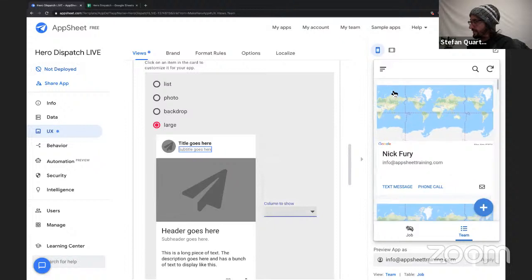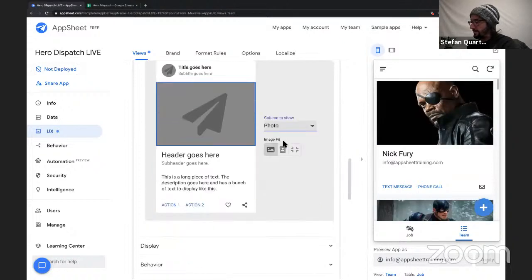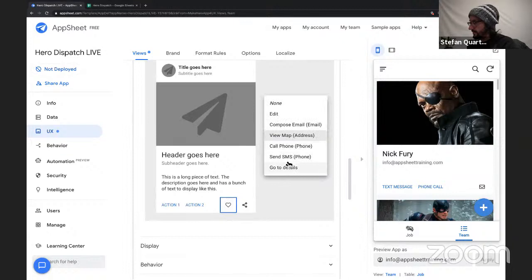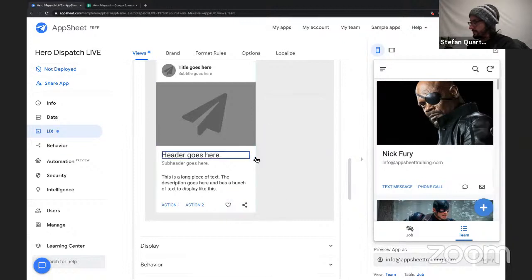So now that I moved them to none, they kind of disappear from the viewer. And I'm going to throw the photo in the main image place. This is set to name. This is set to email. That's great. That's set to notes, text message, phone call. And it's given me some actions. Compose email. And let's say send SMS.